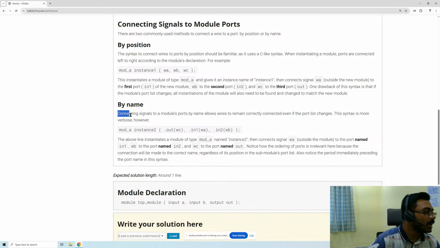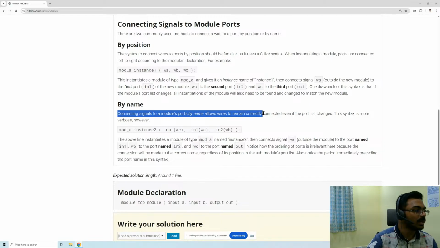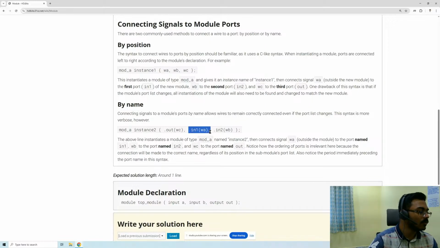By name, connecting signals to a module's ports by name allows wires to remain correctly connected even if the port list changes. So even if I don't put WA here, I put it here or here, it doesn't matter because WA gets connected to IN1. That is fixed, even if I put it anywhere. That position is fixed. Even if the port list changes, it's okay. This syntax is more verbose.